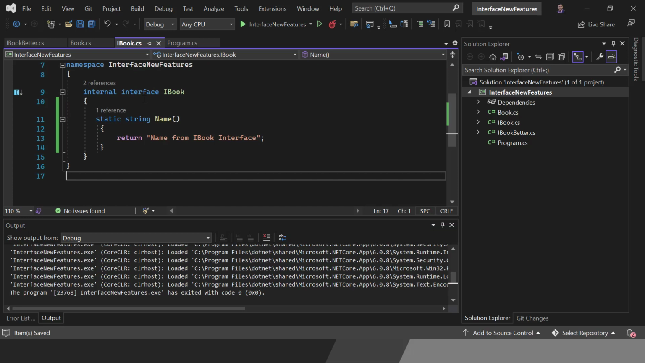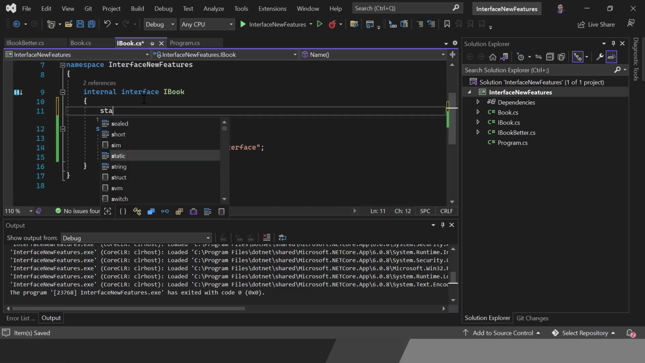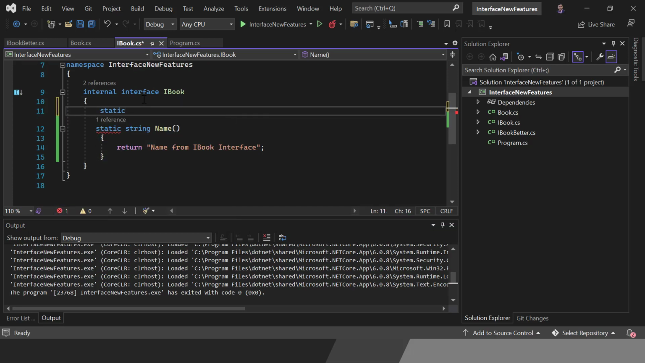Other than the method, you can also declare some fields over here. So here I'm writing static string title.